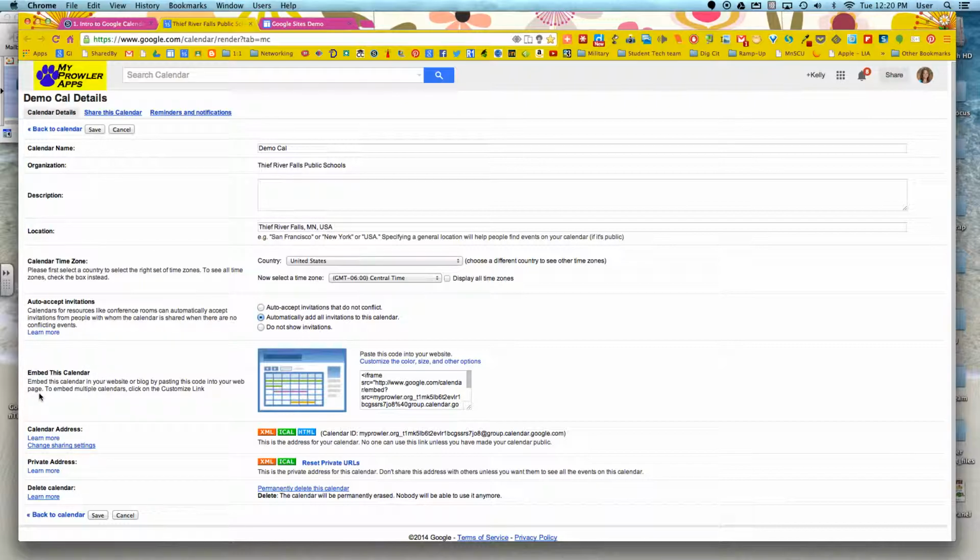And as you'll see in the instructions here, it says embed this calendar in your website or blog by pasting this code into your web page. To embed multiple calendars, click on the Customize link. I always like to click on the Customize link anyway because I get to choose what I want to show up. So let's click on this link.